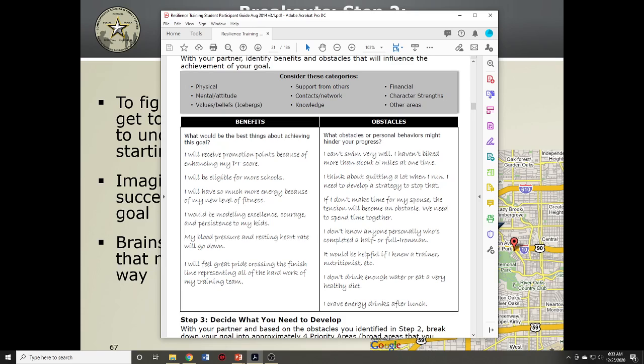So the idea is to list a benefit, something that when you achieve your goal, is a good thing that'll make you feel good, that'll make you happy. Write down a benefit, dwell on it, and then jump over and bring yourself back down to base level with an obstacle, something that you're going to have to figure out how to overcome. You can consider these categories up at the top to help get the gears turning on what the benefits and obstacles might be.